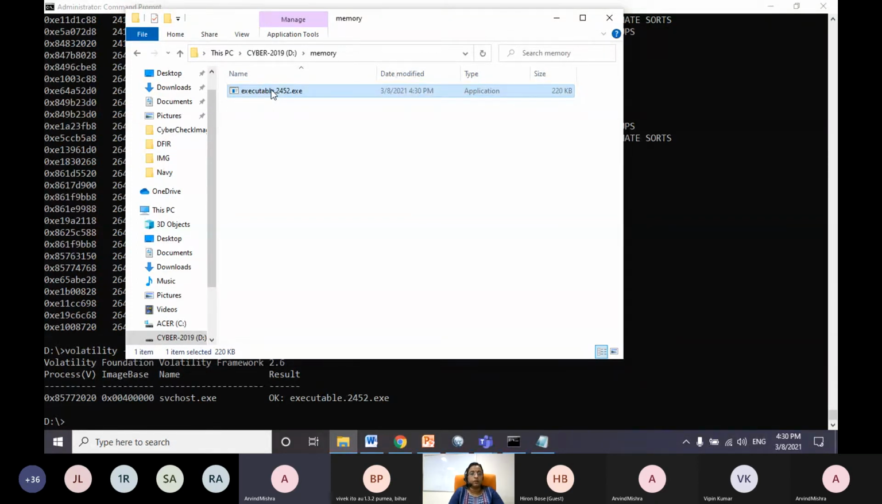Got it? In the same way, whichever process seems suspicious, all those processes can be dumped into my computer using this particular command. The only thing is you need to give the relevant process IDs. So I downloaded this process into my system.